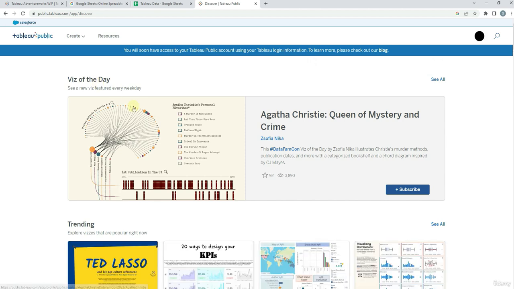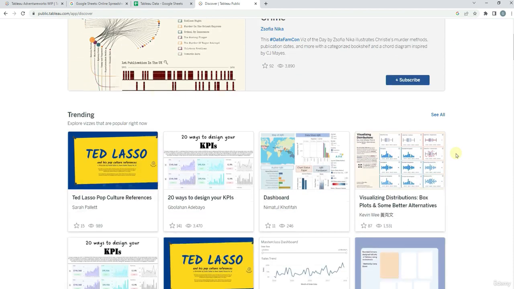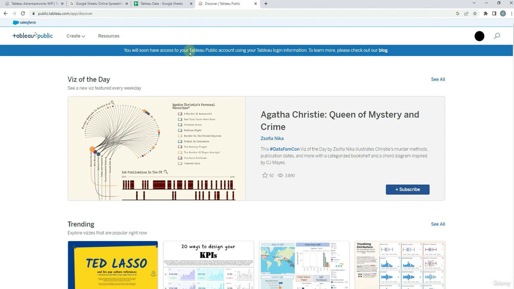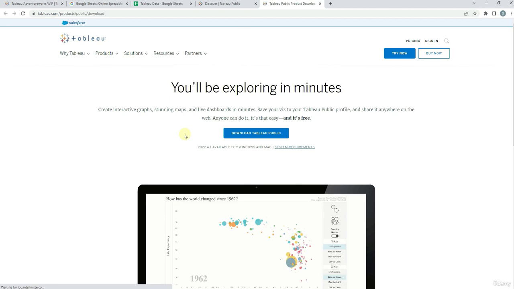So if you type it into Google, we'll just click on the first result that appears. You'll land on the Tableau Public homepage. And I have signed in here, but you will need to create an account to be able to use it. So yeah, if you go create, download Tableau Desktop Public Edition. So this is the free version.